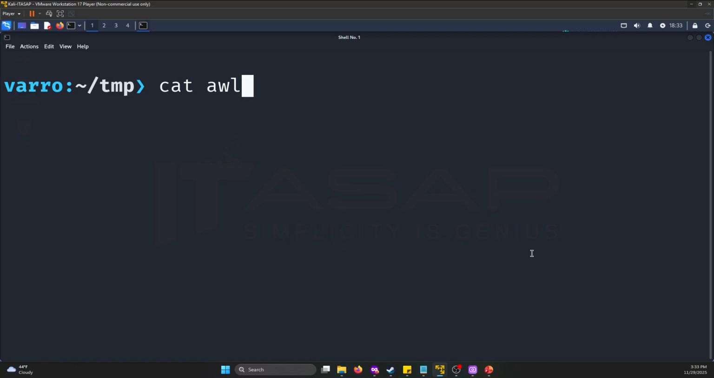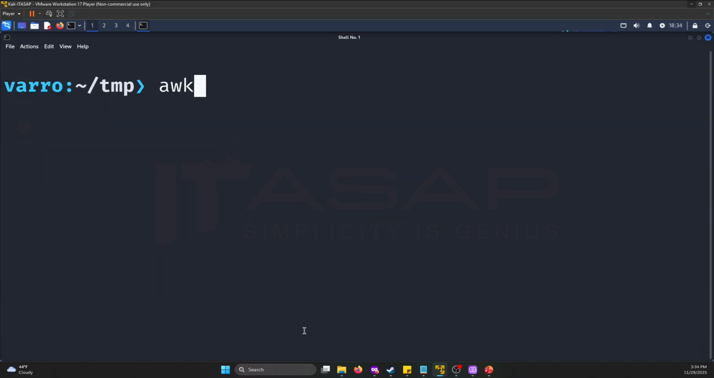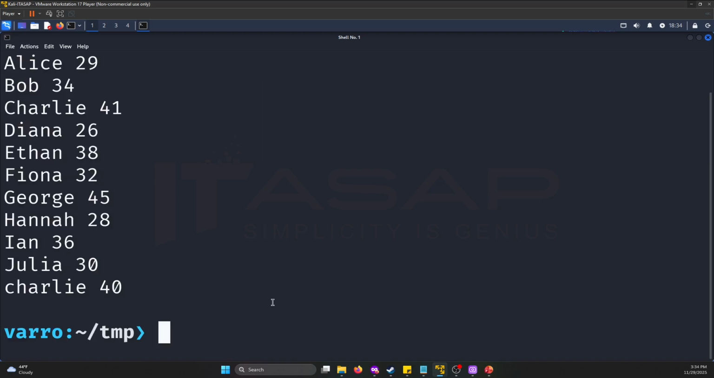We'll cat this file, awk ssv. You can see here the different fields are separated by white space. So we'll say awk print $1, $2, close curly brace, awk ssv. And see how it operates just fine.